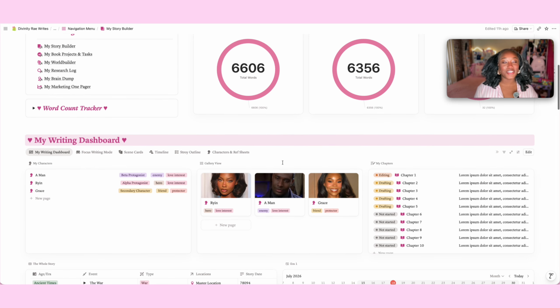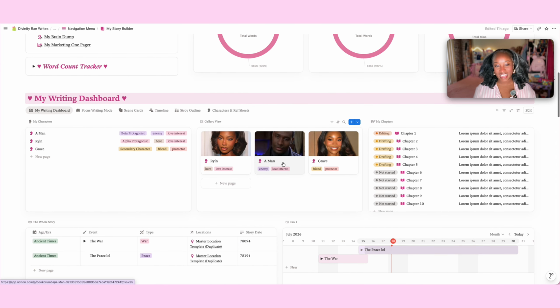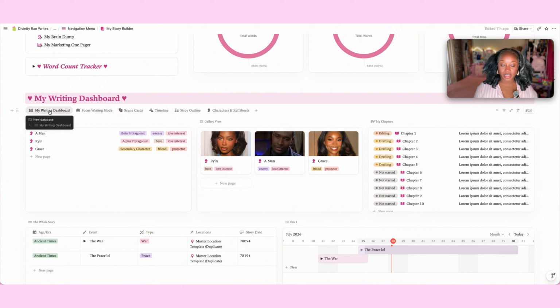Okay, but now let's get into my favorite part of the entire page, the writing dashboard. So this is the writing dashboard. It has a couple of different modes. There's the all-in-one writing dashboard, and then there's the focus writing mode. There's scene cards, timeline, story outline, and then just a place for you to quickly reference your characters.